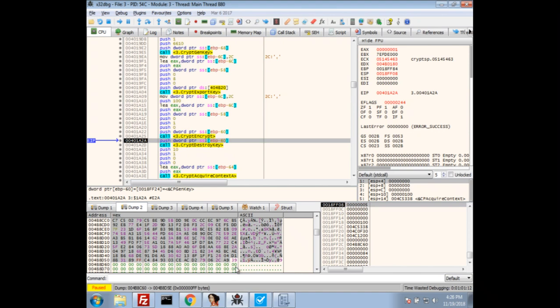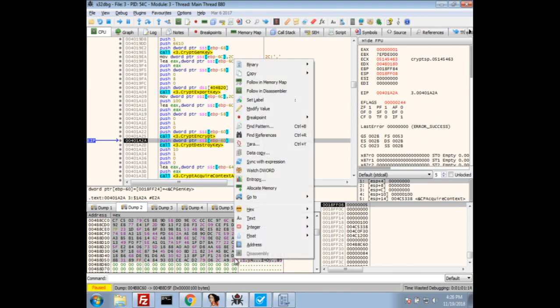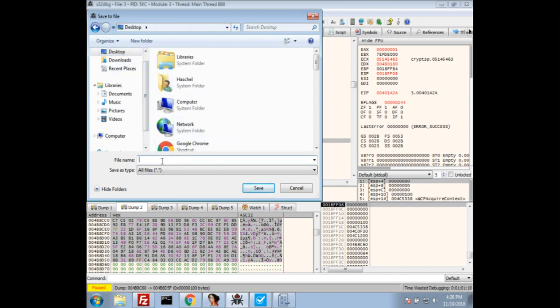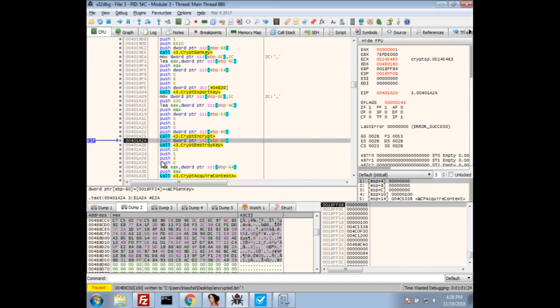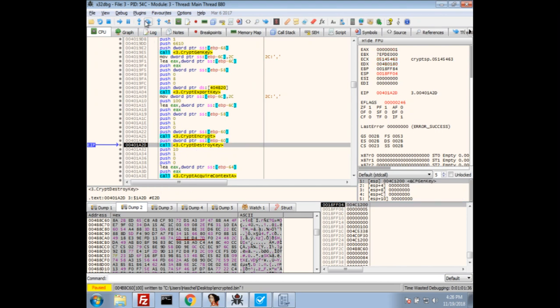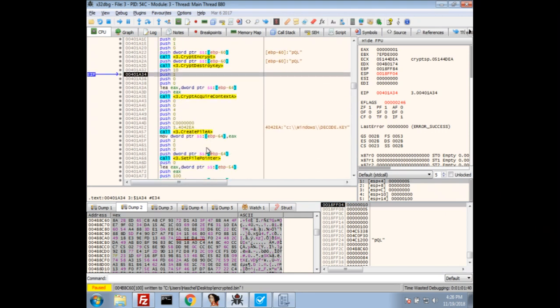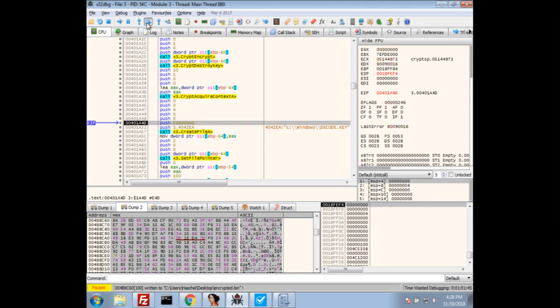Once again, whoops, that many bytes, binary, save the file, desktop, let's do encrypted.bin. Now this is not a cryptographic blob, it's actually raw encrypted with AES, or I'm sorry, RSA. So if we step through, we destroy the key. So this is what I would expect to get written to the decode.key file. Let's go ahead and step through.